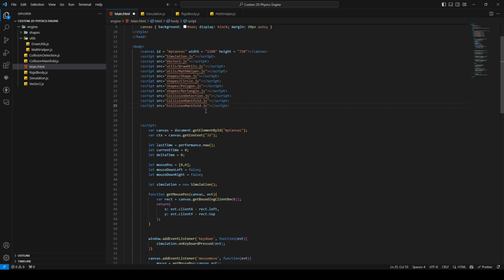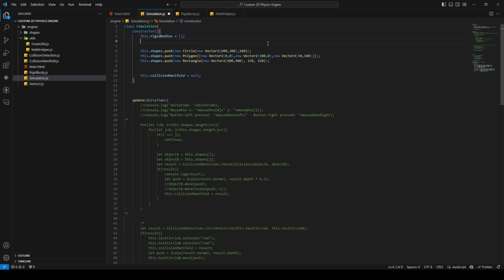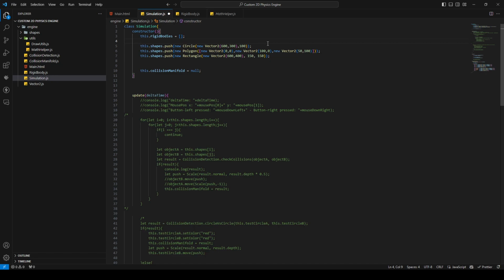Okay, so just copy that and add Rigidbody.js. All right. And now we can change everything in our constructor here. Okay. Here I'm gonna change first this one. I'm gonna say rigidBodies. I think this is the right spelling. RigidBodies will be an array, and then I'm gonna say this.rigidBodies.push.